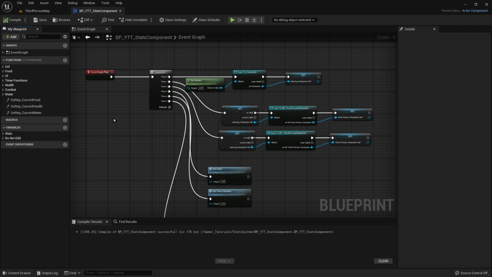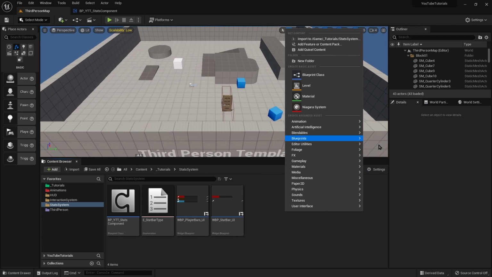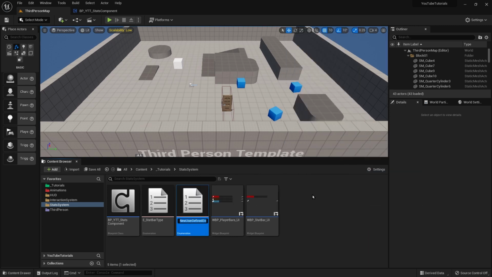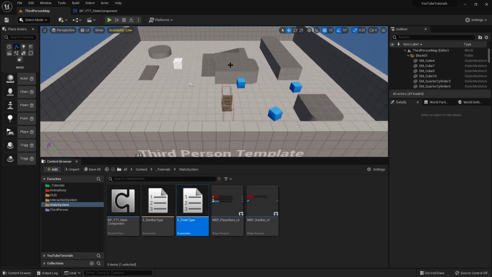In order to take damage when the player is starving and or dehydrated, we are going to make use of timers. First, we're going to want to create an enum for timer type. Right click, go to blueprints, select enumeration, E_TimerType. Go ahead and open that up. Add 3 entries for health degen, food degen, and water degen. Go ahead and save that, and you can close that window.